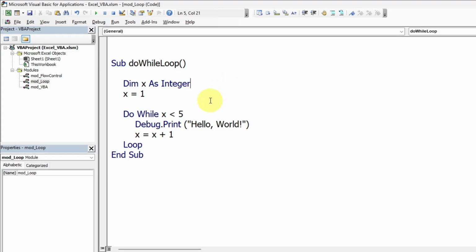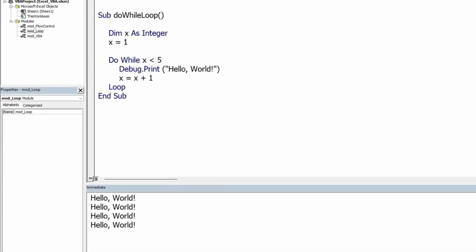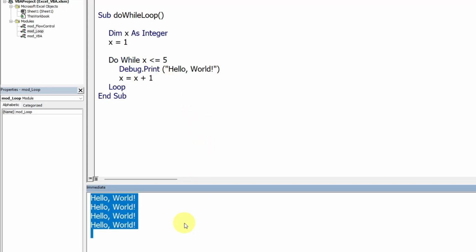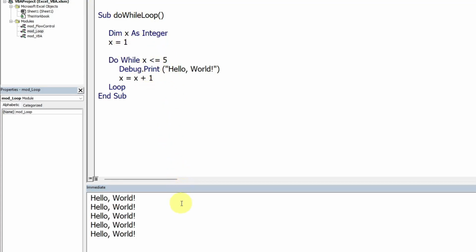So if we run the procedure, we can see the hello world value printed in the immediate window 4 times. The loop stops when the value of the counter variable x becomes 5. If we want to loop 5 times, we can change the expression from less than to less than or equal. Then let me clear the immediate window and run the procedure. And now we can see that the hello world value is printed 5 times in the immediate window.